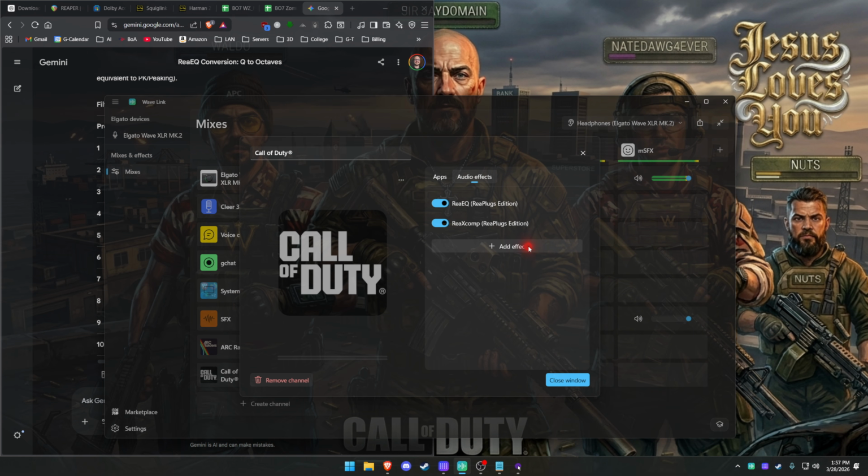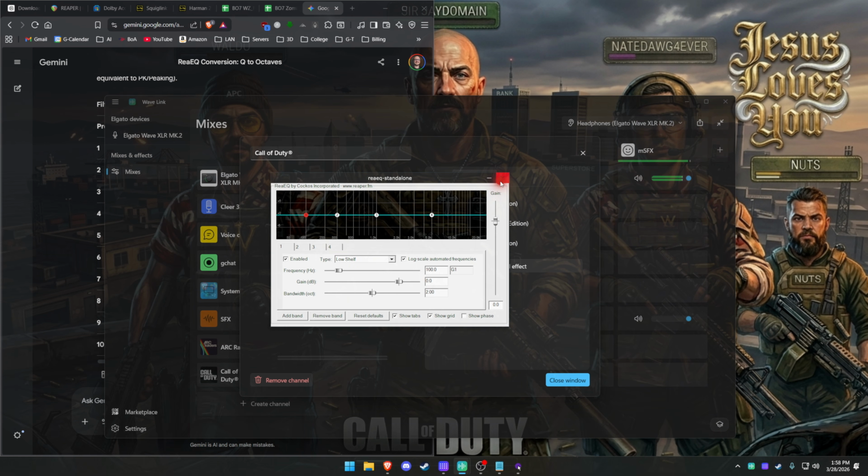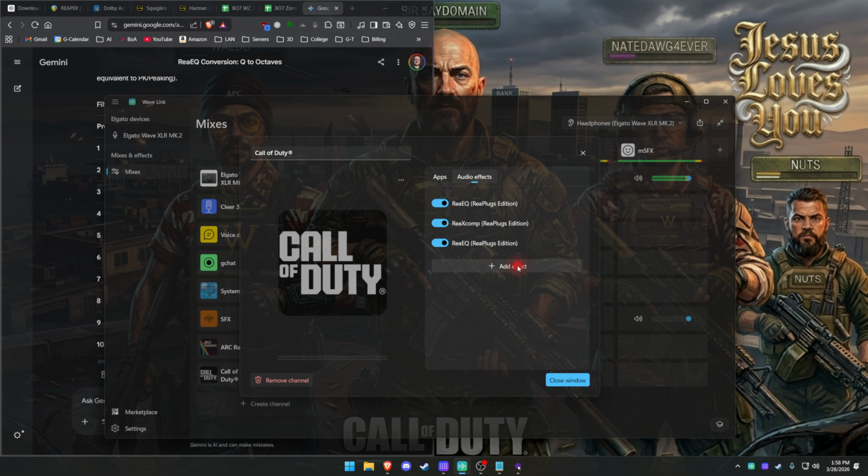I'm going to close that out again, and then we're going to add another ReaEQ just to have them already set and ready to go. Again, it has to be in this order. I'm also going to add another ReaEQ for hardcore search and destroy and a ReaEQ for zombies. Again, down below in the timeline, I will have each one separated. So baseline EQ, then we'll have the compressor, then we'll have the Warzone one in multiplayer, and I accidentally added the compressor ones. I don't need those.